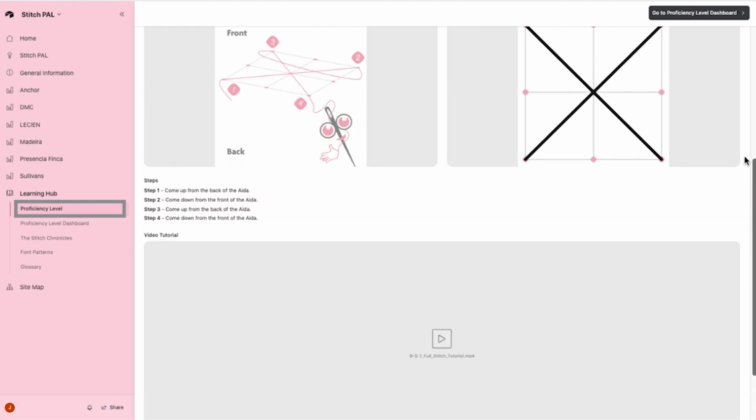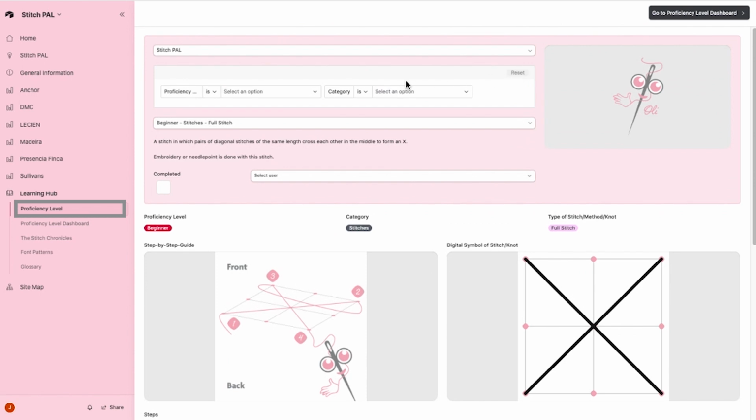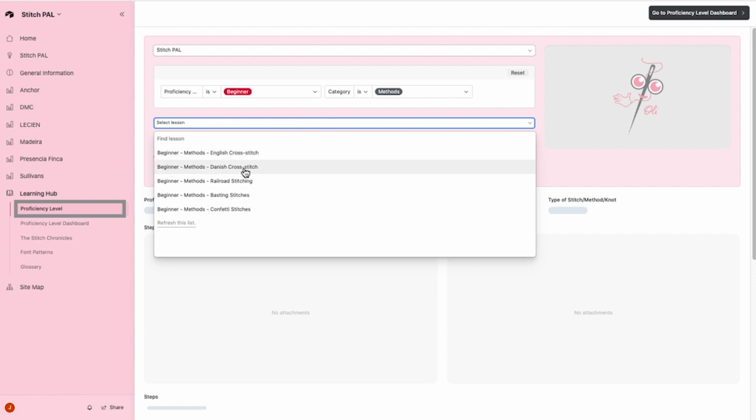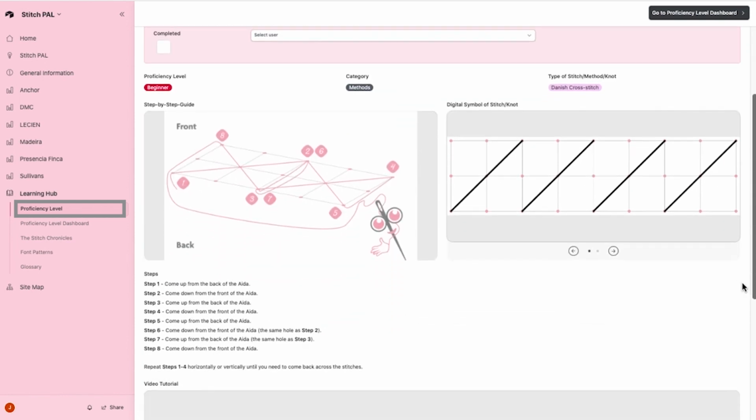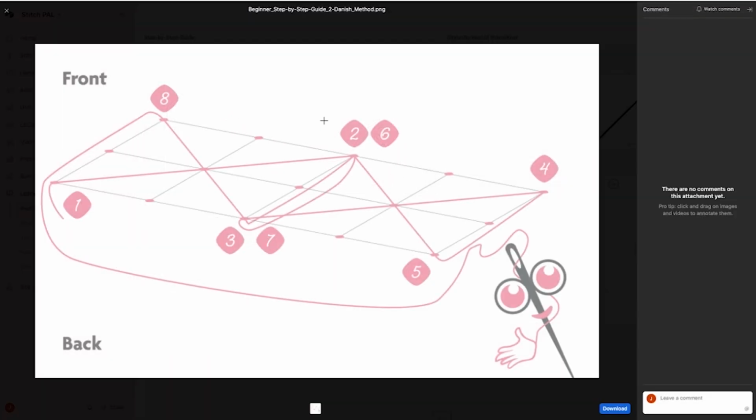Let's reset the values, this time selecting Beginner and Methods, and choose Danish cross stitch. The Danish method, as opposed to the English method, is great for big blocks of colour, as you do one leg of all the stitches before doing the other leg. This method also saves on thread too.